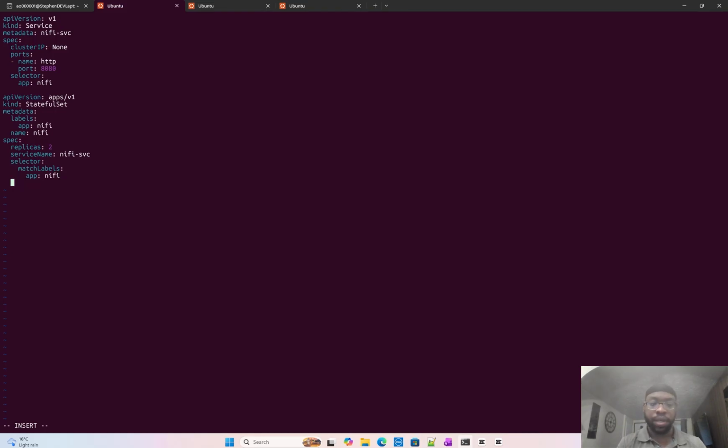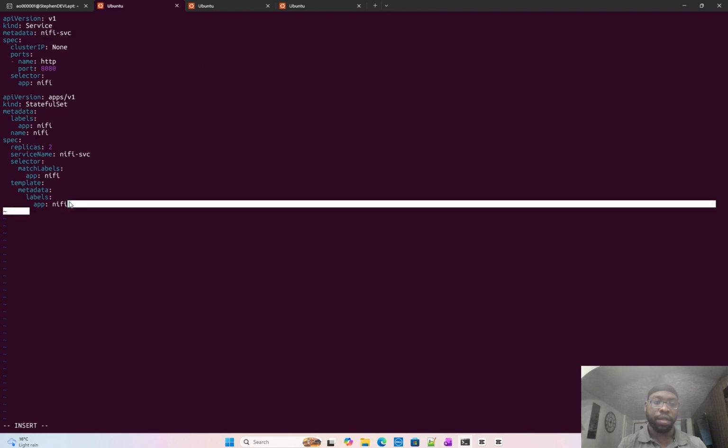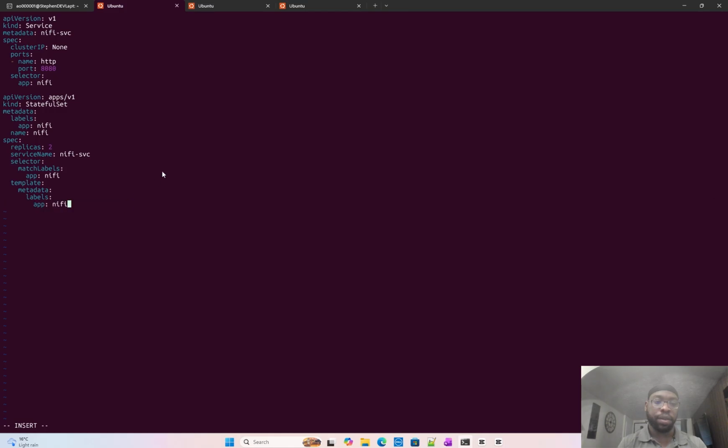Now I need to create the template. So the template needs to have metadata, labels. The pod is going to be app nifi. So this is what the selector is selecting here, so they need to be the same. Then the next thing is the spec. So the pod spec, the pod image.